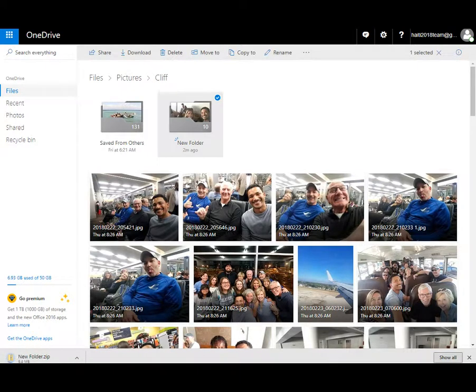And then as a zip file, it'll pop up, and now it's on your computer, and all you have to do is unzip the file into your file. So that's how to save anybody else's pictures into your folder.